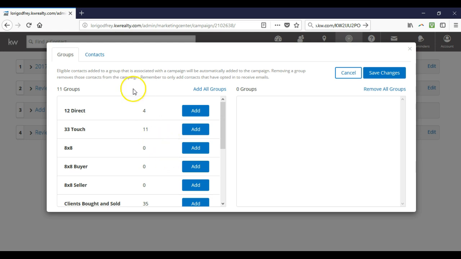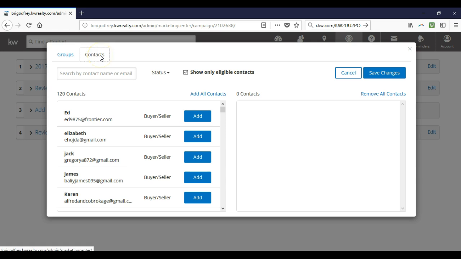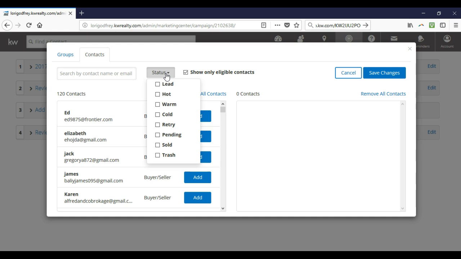Now, if you don't want to just bulk add by groups, you can always click on the contacts option. Over here, you can actually add contacts individually. They'll be in alphabetical order by their first name. You can search by contacts, or you can even search by statuses as well, just to make it a little bit simpler. Completely up to you, but bulk adding these contacts is going to make your life so much better.